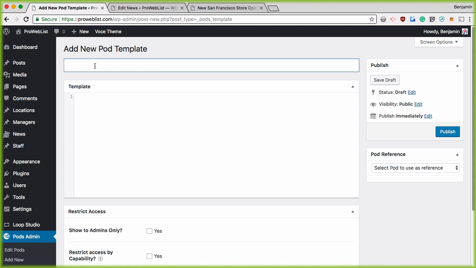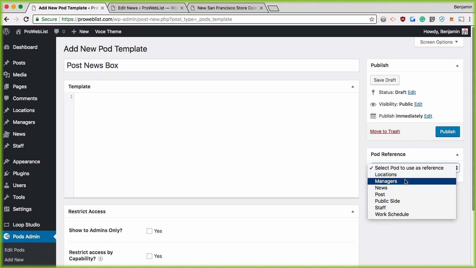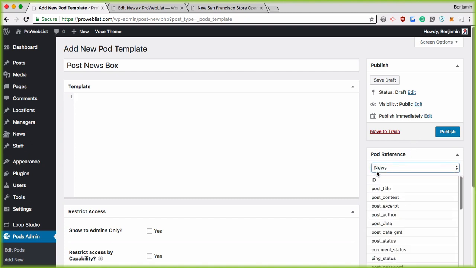So let's do this one, and we'll call this our post news box. Now, before you start typing away in your HTML, Pods has a really cool thing called magic tags. Magic tags are a unique way to identify every single field and value that is associated with a certain custom post type. So in order to get our autocomplete system going, we need to tell it which pod we're going to use. Well, we're going to be working in the news pod.